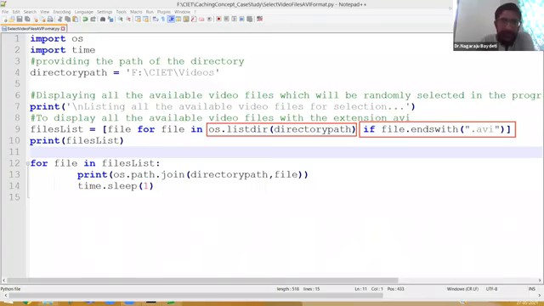So here file is a string which has the file name with the directory path. Whenever the file is ending with .avi, only the .avi files. And what is this line saying? It looks like a very confusing line, but it is very easy to understand.